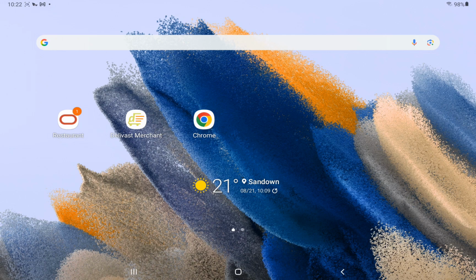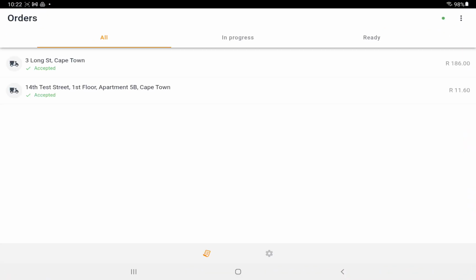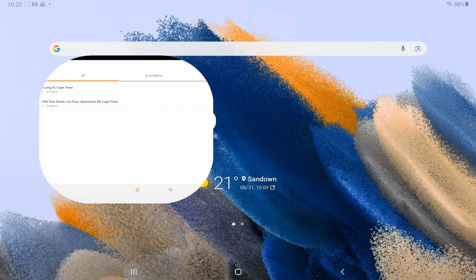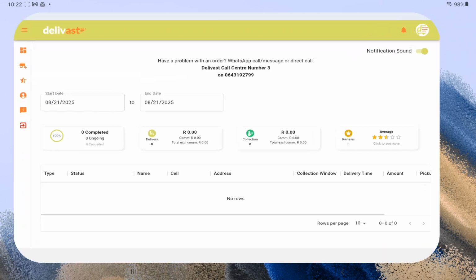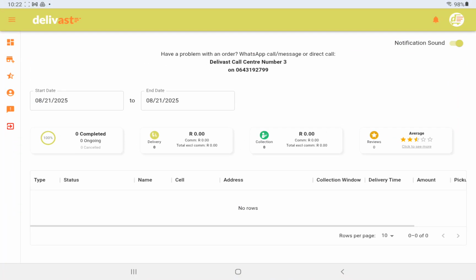Okay, so first things first, you want to make sure that you open the restaurant order taking app. Before you go to your demo, you're logged in to the test store. Remember, this is a test store. It's purely for demo purposes. It's not a real store. So that app is open. Okay, and then you also open the Delivast merchant dashboard. Okay, so that's also already logged in for you.